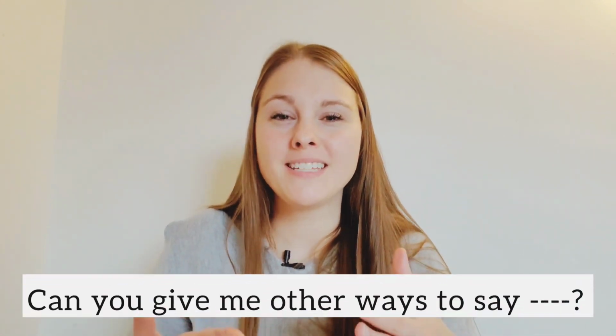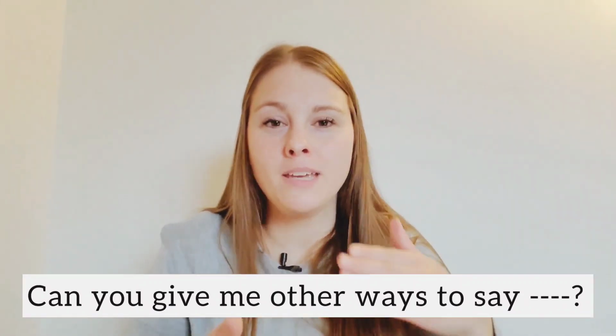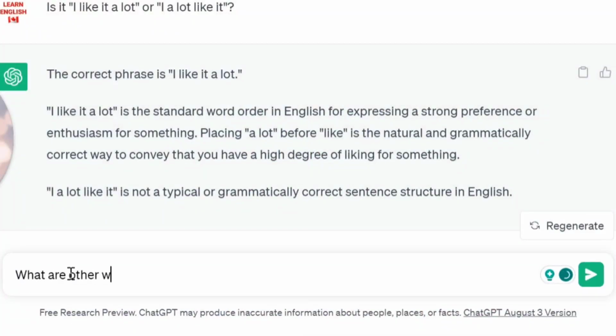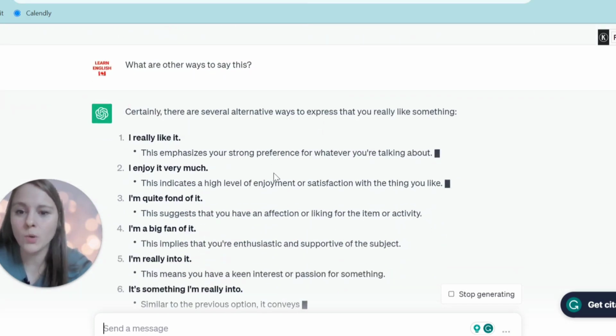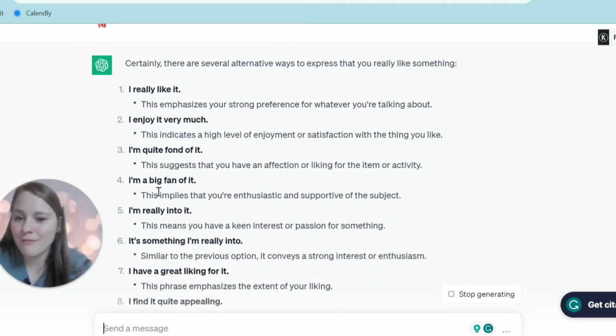Or you can use ChatGPT to expand your vocabulary and learn different ways of saying things. So for example, if you just know one way of saying something, you can ask ChatGPT, can you give me other ways to say... whether it be a word or a sentence or a phrase. ChatGPT will be able to give you other examples, which will help you diversify your vocabulary.